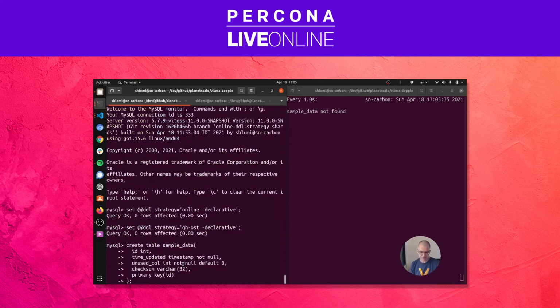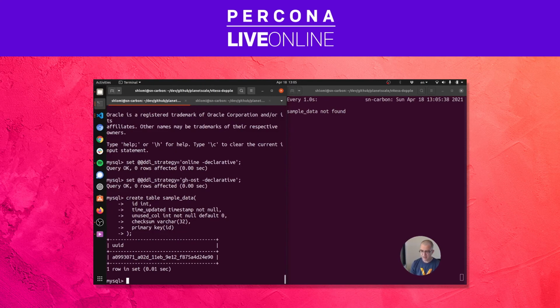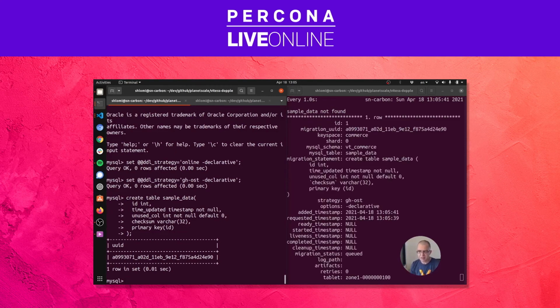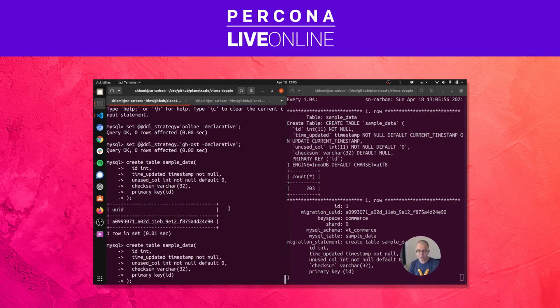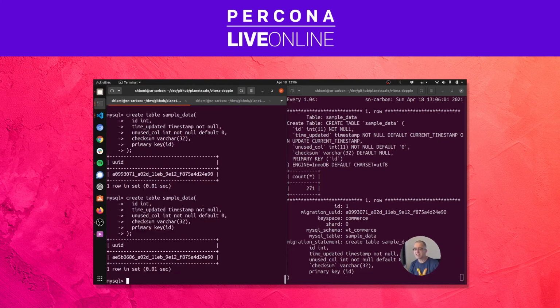Let's create our sample data table again. The table is now created. There's some columns, ID int, unused column, etc. And we can see that everything is fine here and the table gets populated. What happens if I resubmit the exact same create table statement? Normally with MySQL, this query would fail because the table already exists. But in a declarative approach, we tell Vitess or our database, hey, this is the table I want. Make it so. And in our case, it's the exact same structure as the original table, so really nothing's going to happen. This is just going to be a no-op.